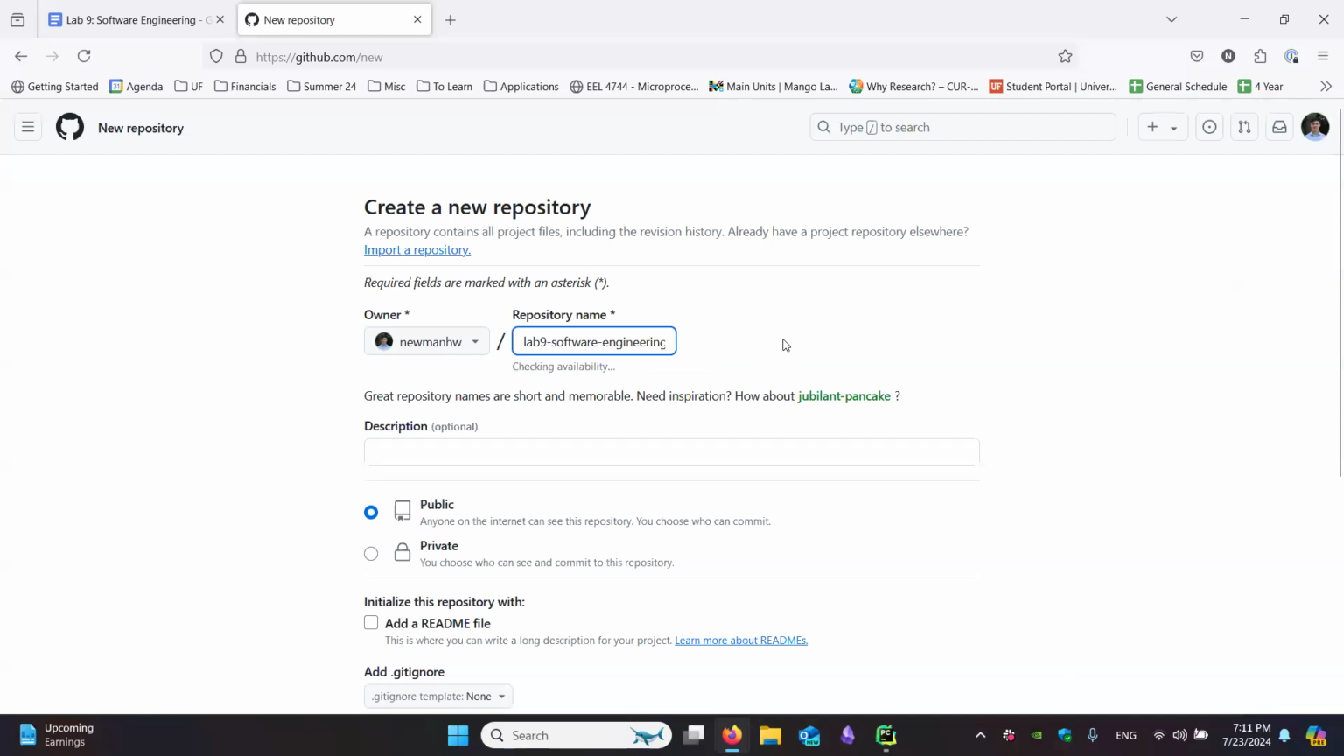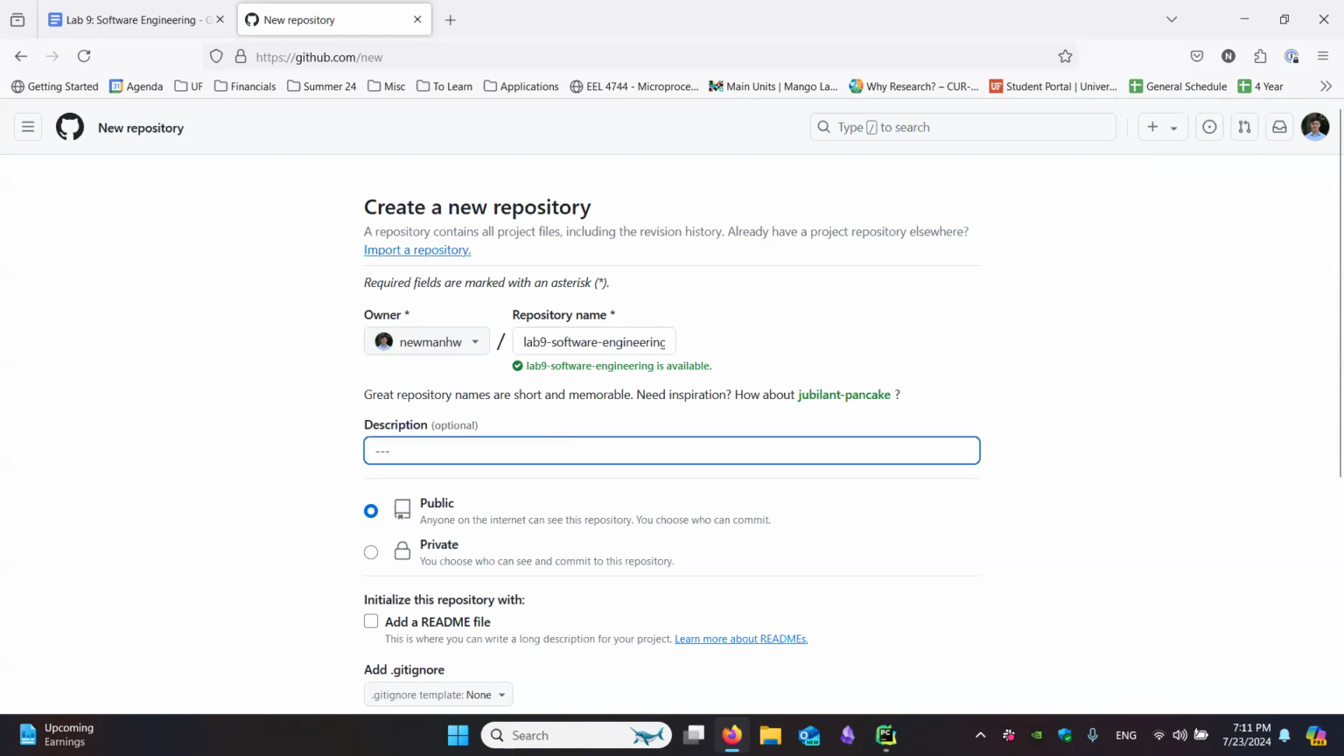And that's going to be the name of my repository. So everything related to Lab 9 software engineering is going to be located inside here. Now you can make a description. You don't need to. You can choose whether it's public or private. So I would suggest just making it private.